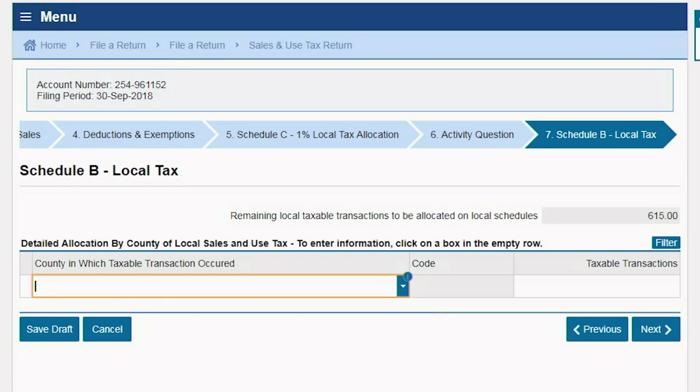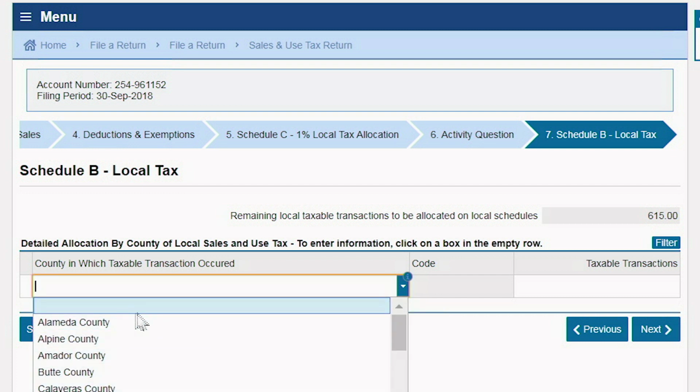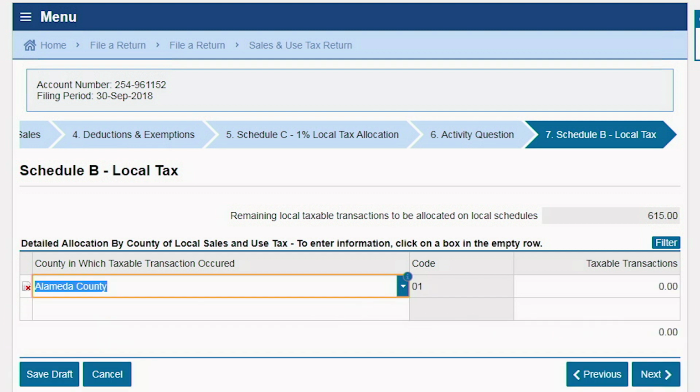On the Schedule B local tax page, you'll be able to allocate your taxable sales delivered or made at non-fixed locations. Other transaction types may also apply, such as construction contracts or leases. In this example, we made sales in Alameda County. We'll add Alameda County by using the drop-down menu.